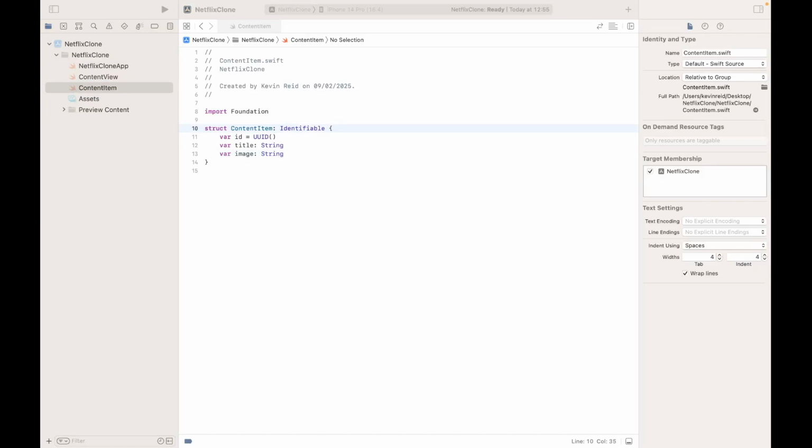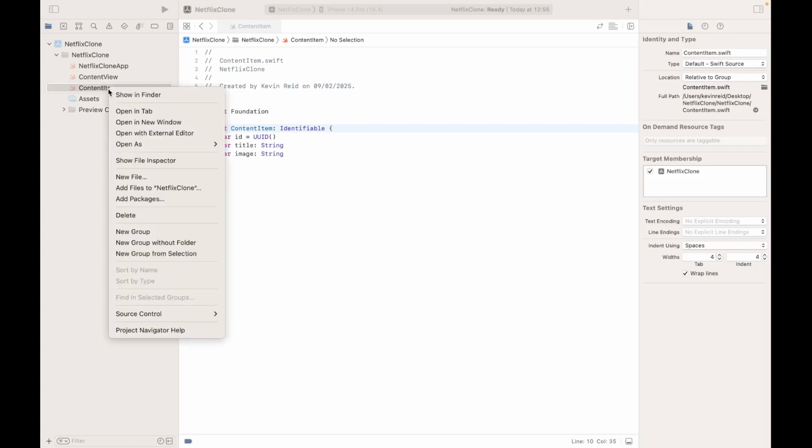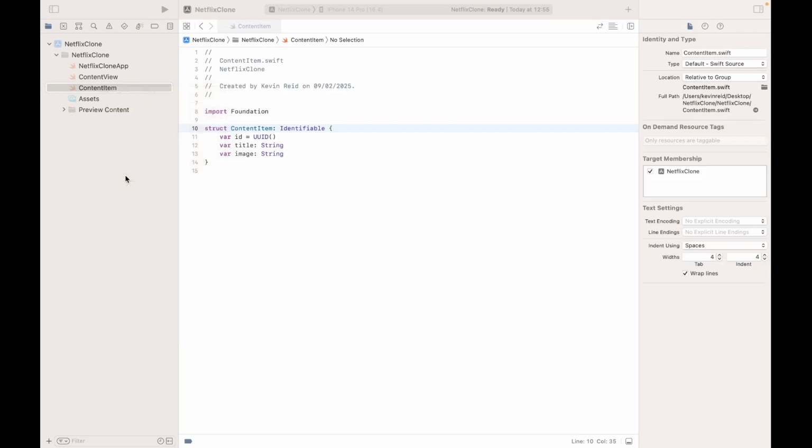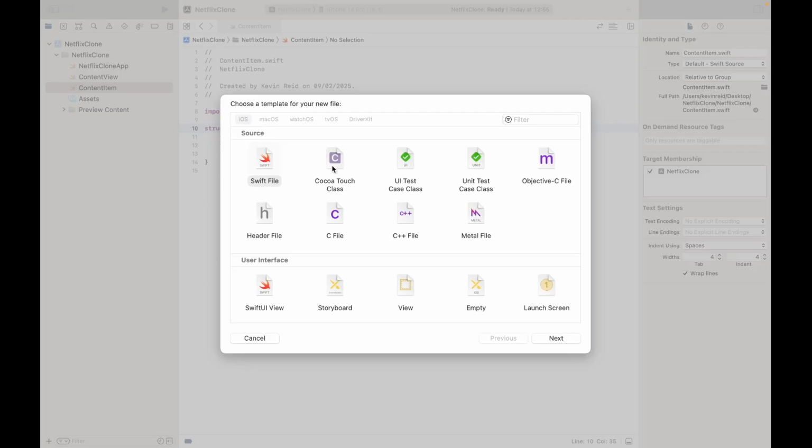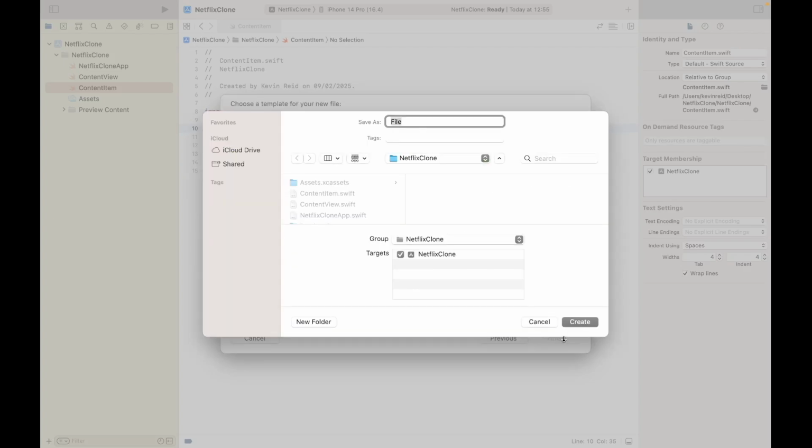The next thing we need to do is to create our sample data file, and this will include the data for the app and the assets that we're using. So to create that file, we do what we've done previously. Hold down the control key, left click on the mouse, select New File, Swift file, click on Next. Name the file SampleData. Click on Create.